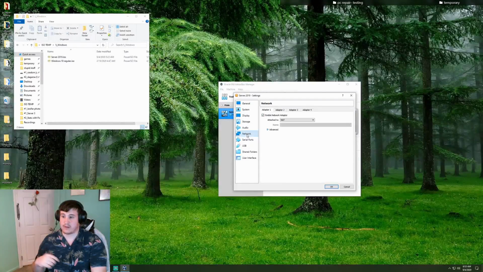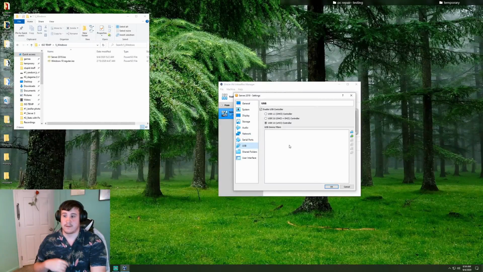From there, we can go check our network to see if we are attached to NAT. This is making your computer almost like a switch where you'll get the internet to your computer and your computer will spread that out to your virtual machines. Very oversimplification, but it'll be fine. Next, we'll go to USB, and if you can, I personally like using USB 3.0 so that we can get the full pass-through connection for it.